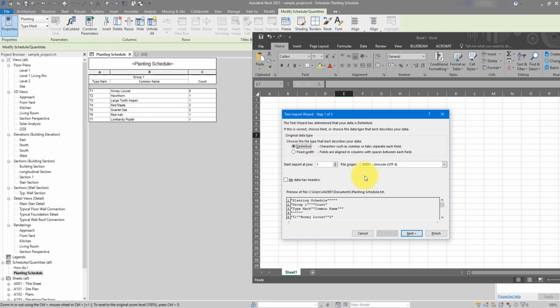The default is delimited. Next, you can choose to have headers for your data or not, because we just exported this with the title and everything else. I want to leave this as unticked for now. You can start importing from row 1 at the very beginning of your CSV file, or maybe some other rows down the table if you like. For now, I'll put this back to 1.